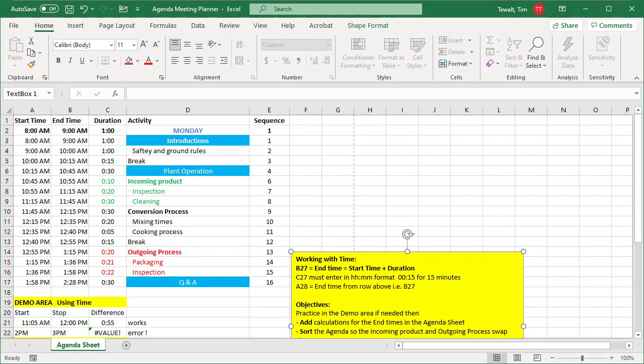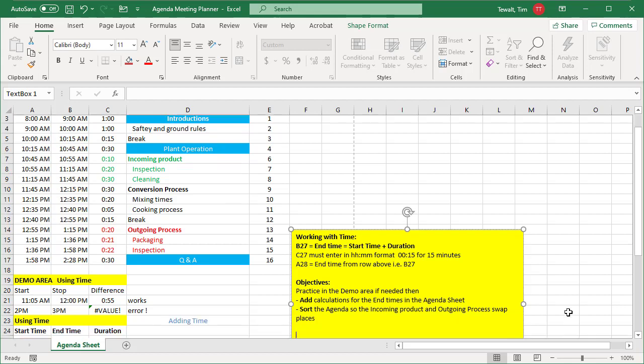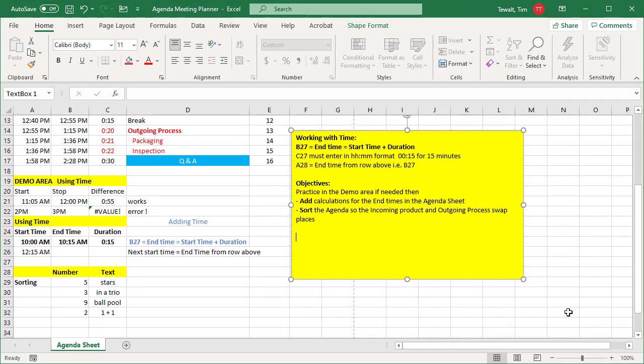As you're learning, Excel really is the industrial calculator. It does a lot of things. In this one, we're going to look at sorting and time. And let's go down to the demo area and take a look at time.